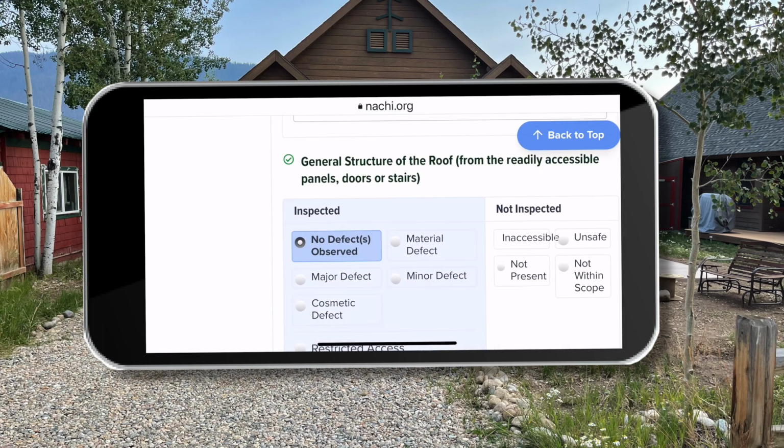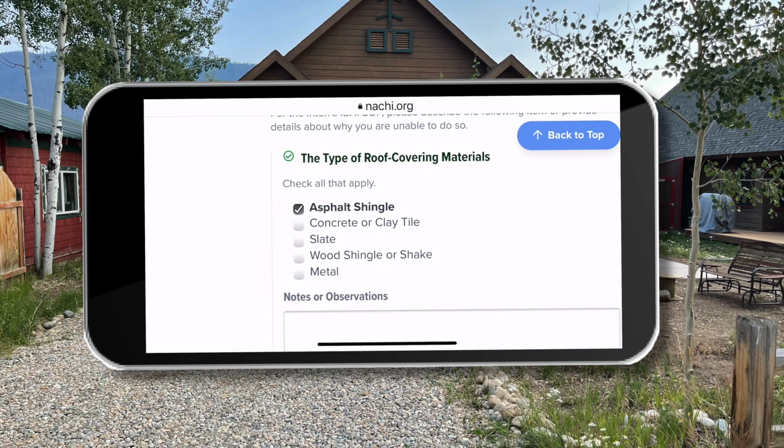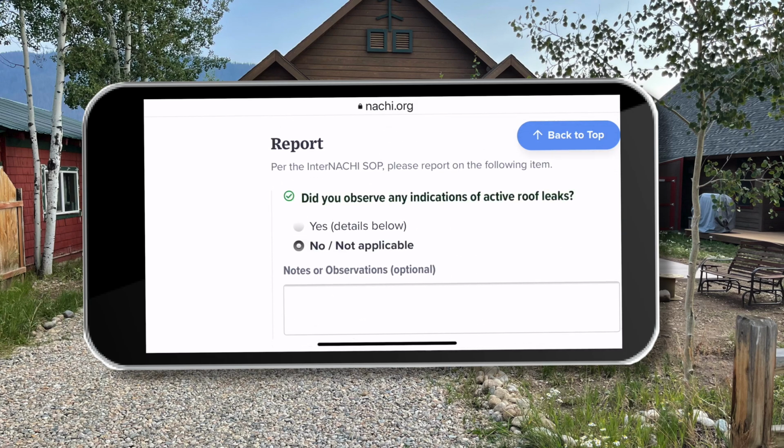Structure of the roof, no defects observed. Describe the roof covering materials: asphalt shingles. Any active leaks? No.